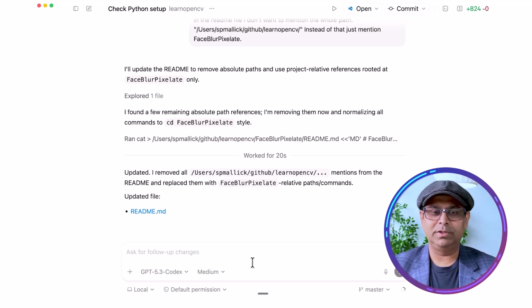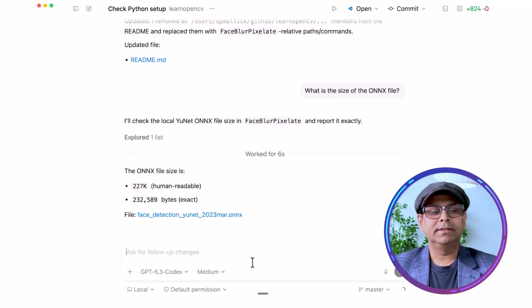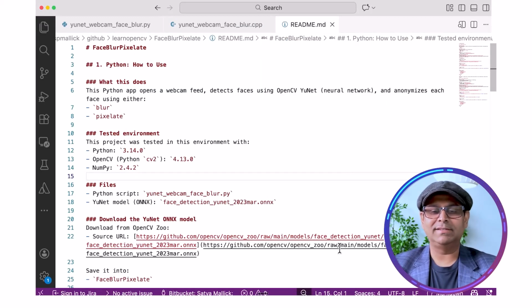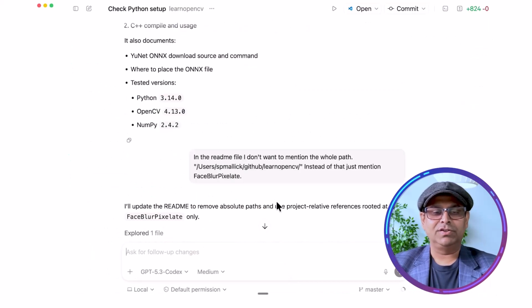What is the size of the ONNX file? 227 kilobytes. Should I commit it or people can just find it? Because the README file has that information, where to download it from. I'm going to leave it like that.